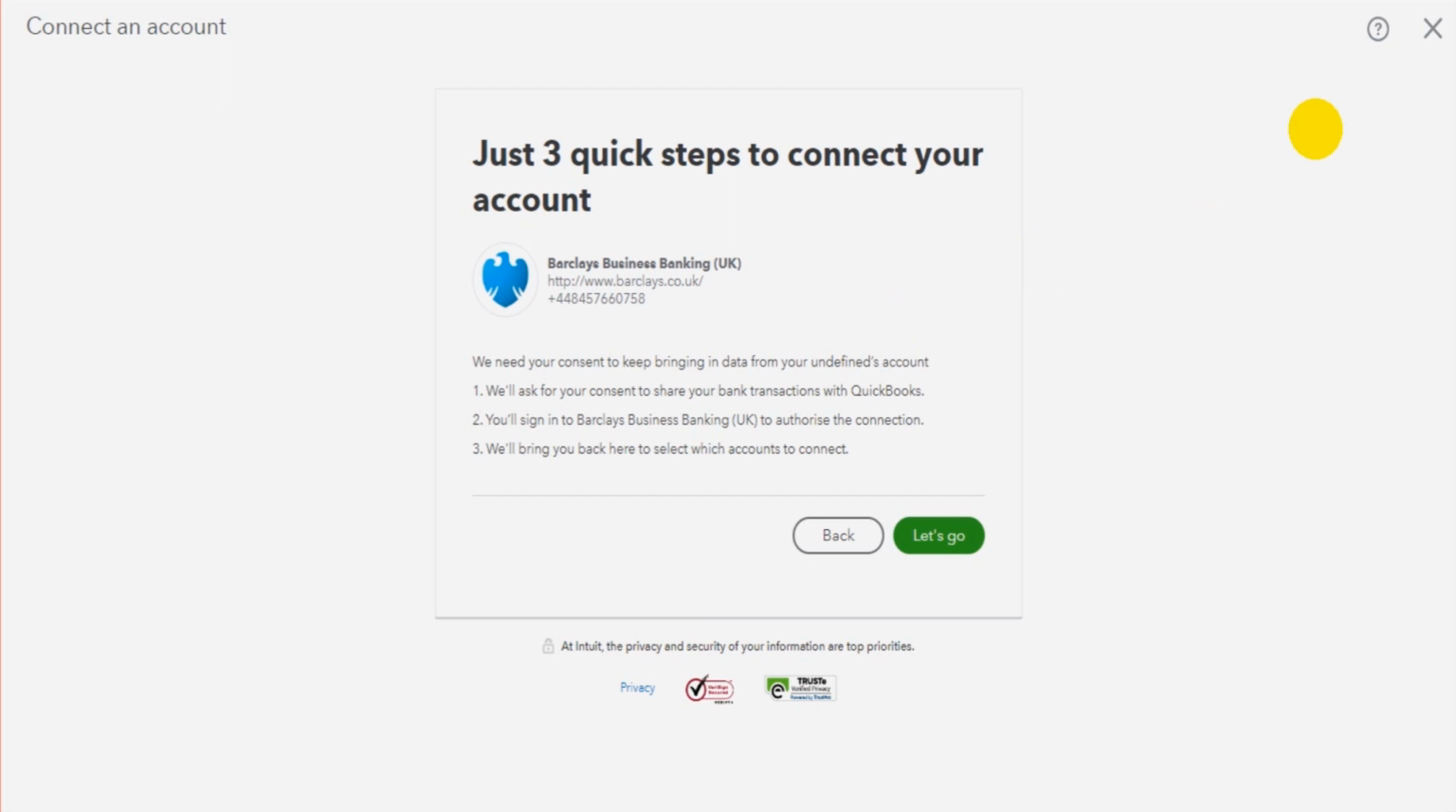You can have as many bank feeds as you like. So if the business has 3 or 4 business accounts, perhaps a savings account, you can create those bank feeds for multiple accounts, for all of them.